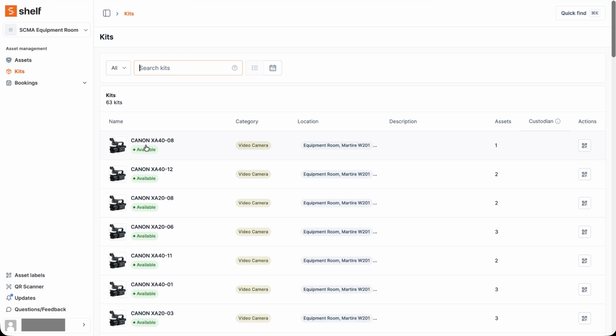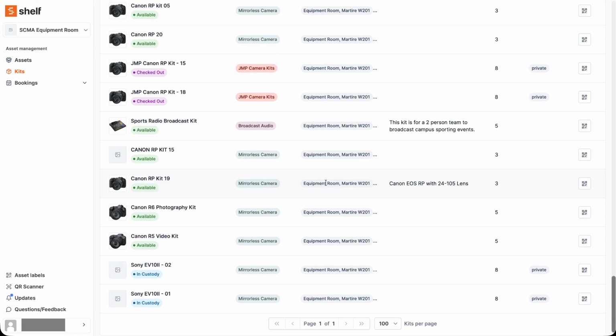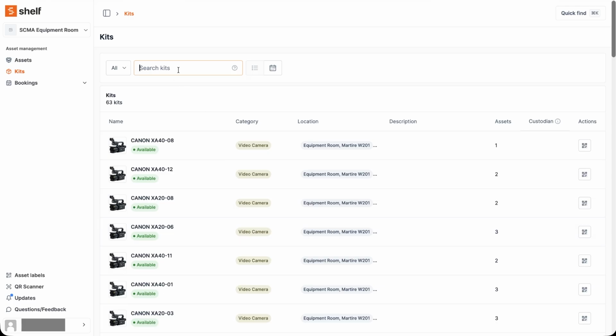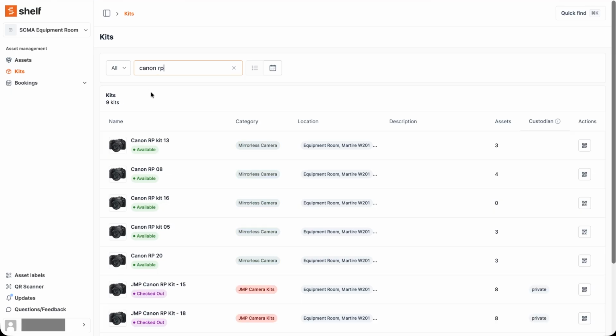Now if you know what you're looking for and you can't see it in the list, this might be a very long list. It might not be in the order you want to see it. So if you know you want a Canon RP, I'm just typing Canon RP into the search, and now all the Canon RP kits show up, and I can click on one of those and I can create a booking.